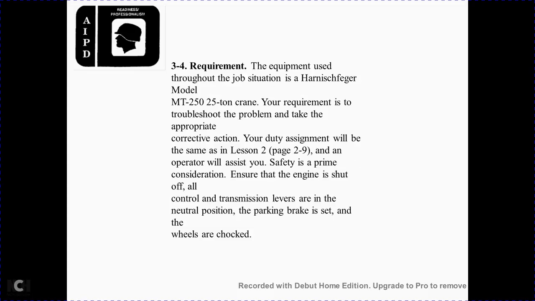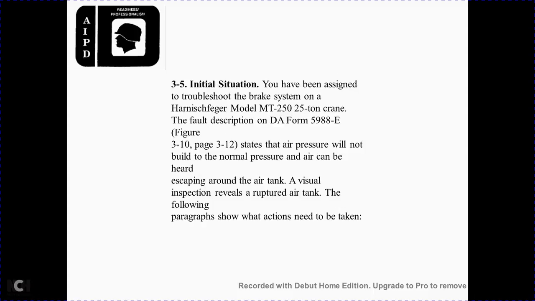3-4 requirement. The equipment throughout the job situation: a Hand Fish model with an MT-250, 225-ton crane. The requirement is troubleshooting the problem to take the appropriate corrective action. Duty assignment will be the same. Lesson 2: an operator will assist the safety prime with the consideration for the engine shut off, the transmission lever in the neutral position. The brakes are set when the wheels are chocked.